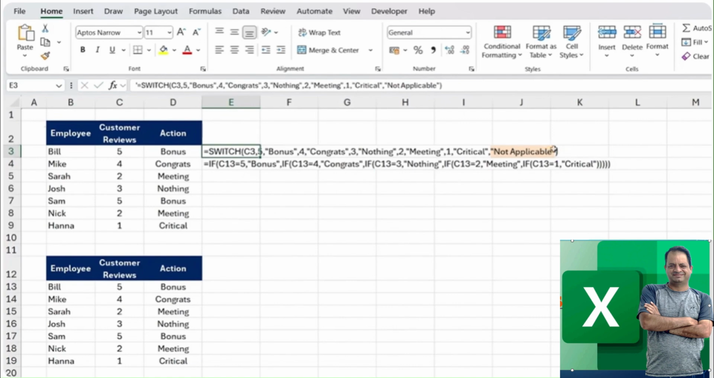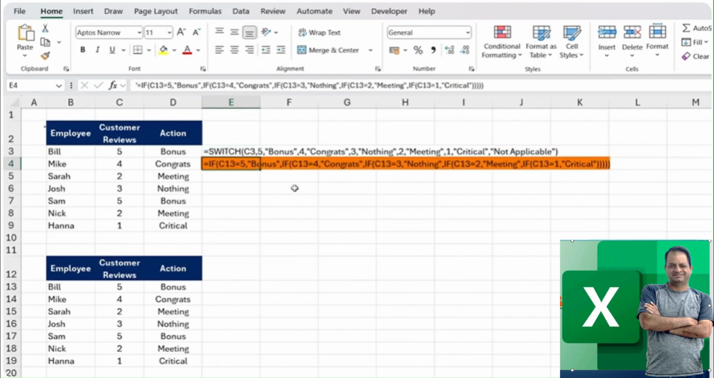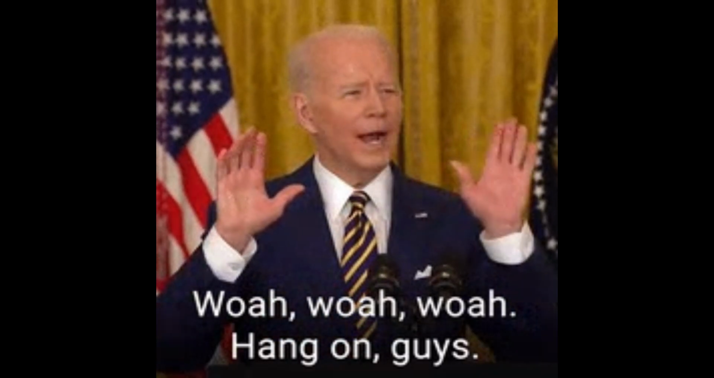And in fact, I even have an area for when there is no match, which I haven't even added. So the switch definitely takes the win here. Now you might be thinking, hang on, what about the if statement?